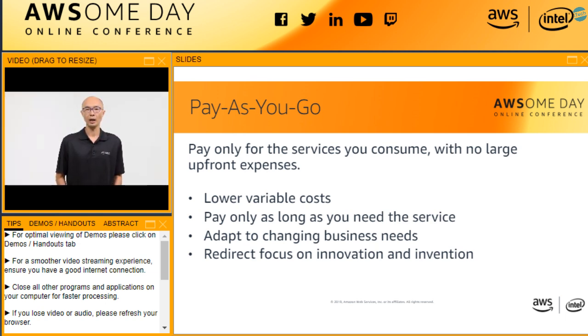Pay-as-you-go pricing allows you to easily adapt to changing business needs without overcommitting budgets and improving your responsiveness to changes. With a pay-as-you-go model, you can adapt your business depending on need and not on forecasts, reducing the risk of over-provisioning or missing capacity. By paying for services on a need basis, you can redirect your focus to innovation and invention, reducing procurement complexities and enabling your business to be fully elastic.